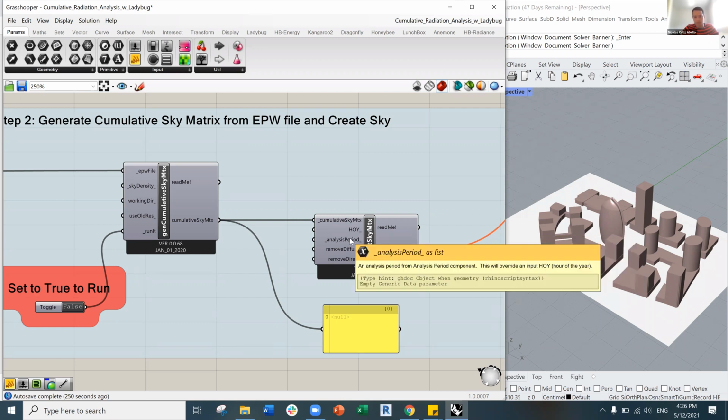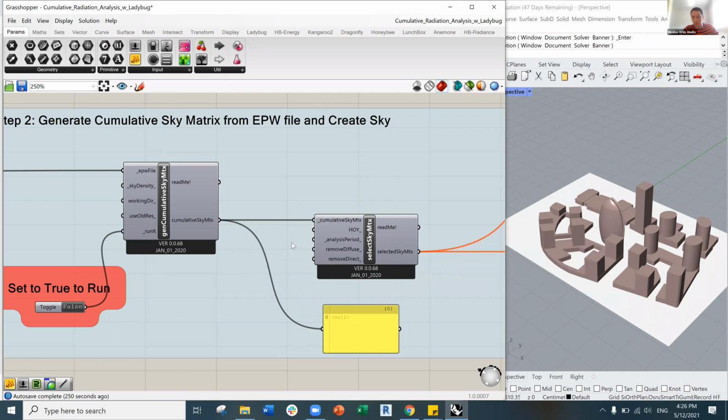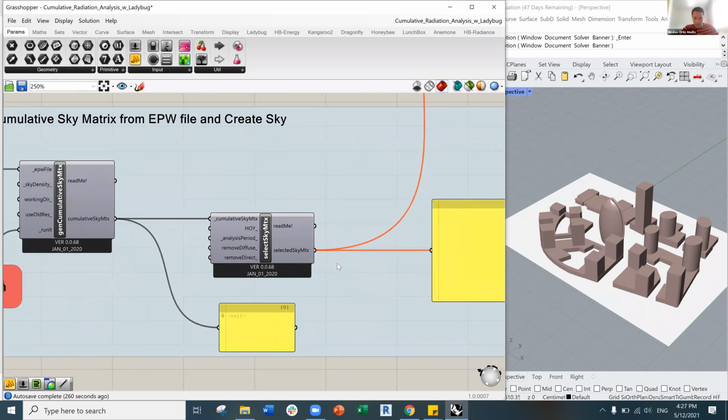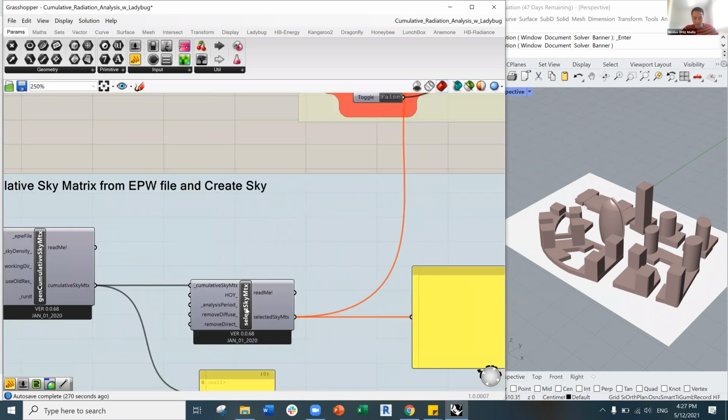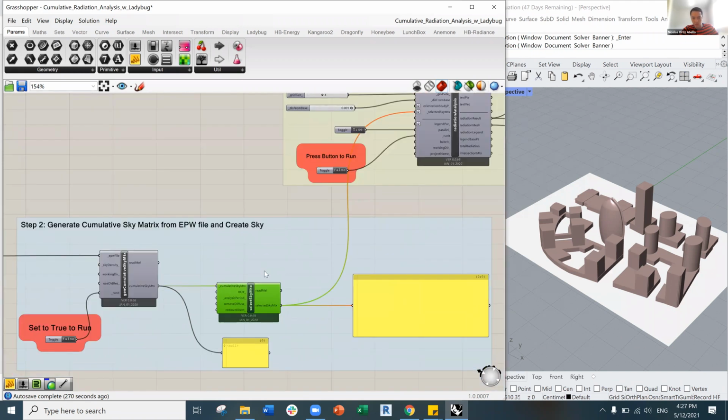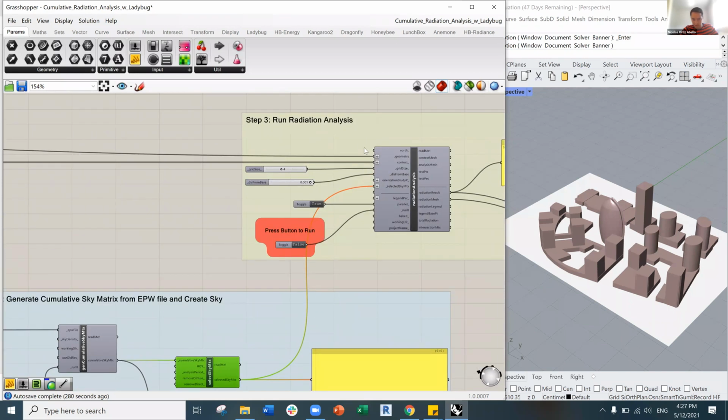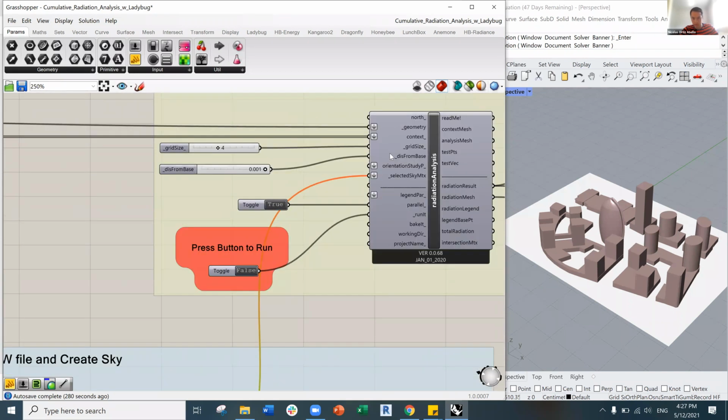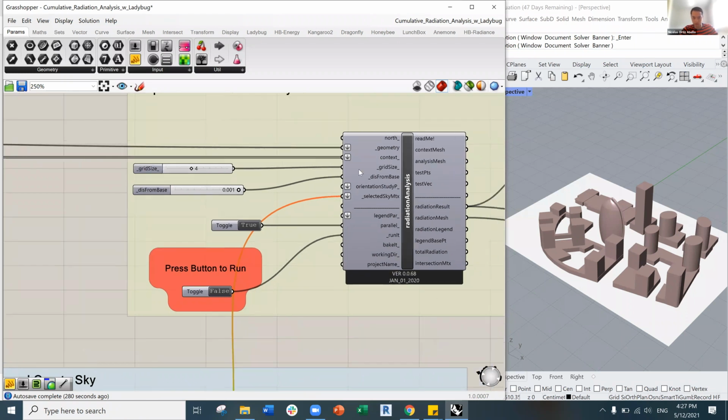You can select an analysis period. In this case, it's left empty because we want to check all of the hours of the year, since we're doing a cumulative analysis. So we're just adding up everything at the end. And this is the main input, the sky. Here's where you create the sky, in fact. And this is what serves as the main input to run the analysis. So this node right here is where you pretty much run your study.